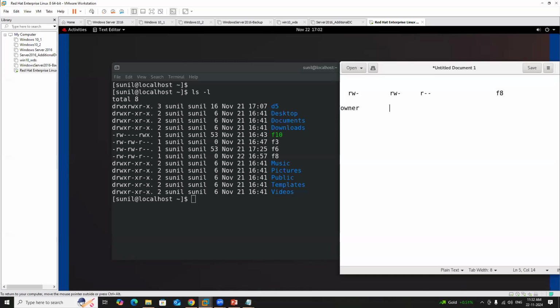Coming to group, group can also read, group can write, but group cannot execute. Coming to others, the next three letters represent the permissions given to others. Others can read, others cannot write the data into the file f8, others cannot execute. So this is how you have to be very clear in understanding the file permissions.